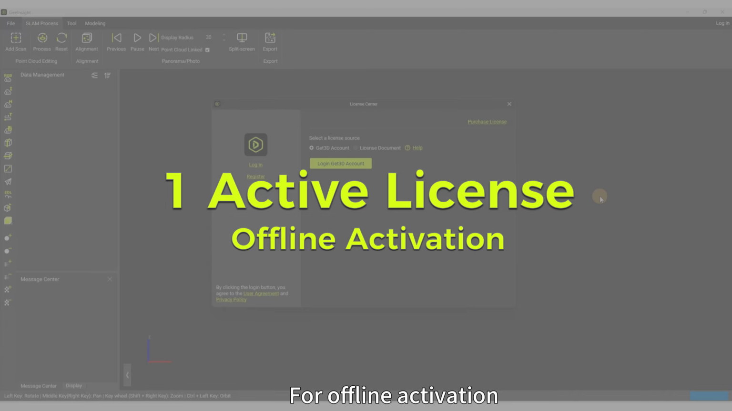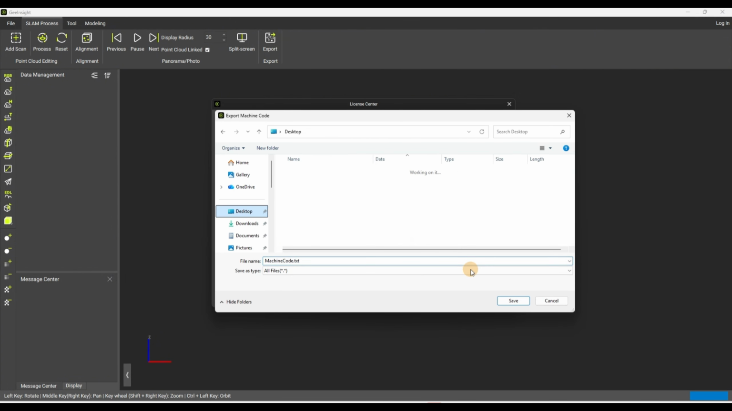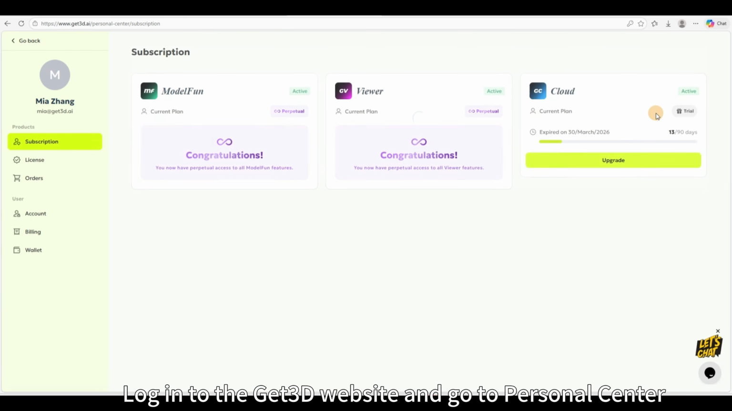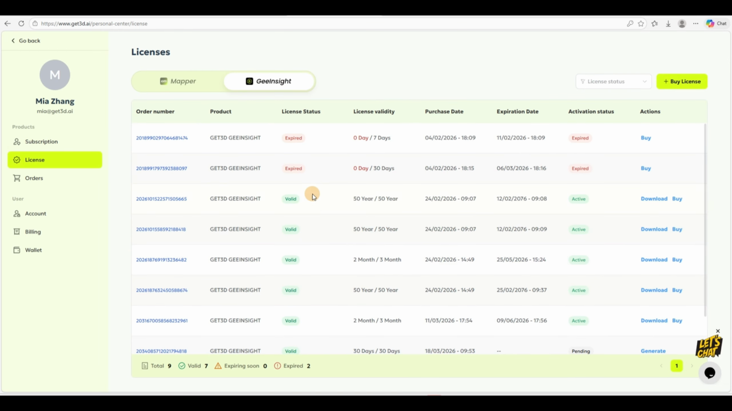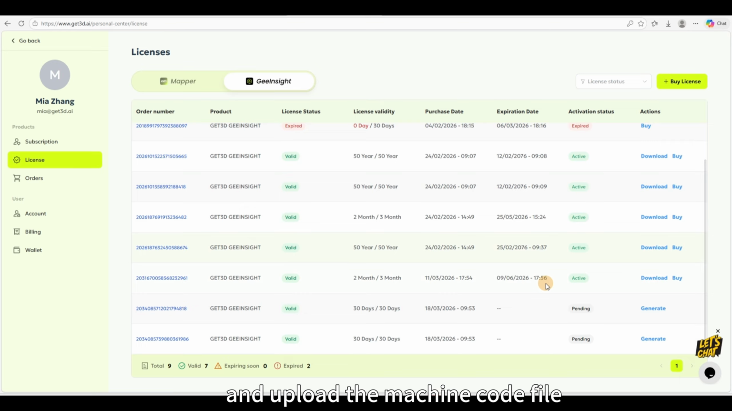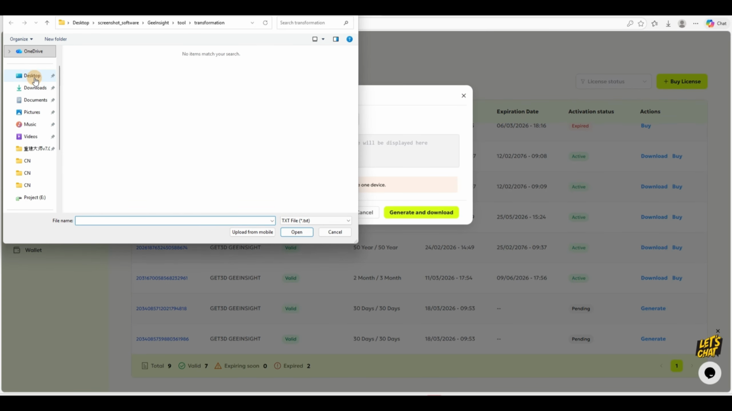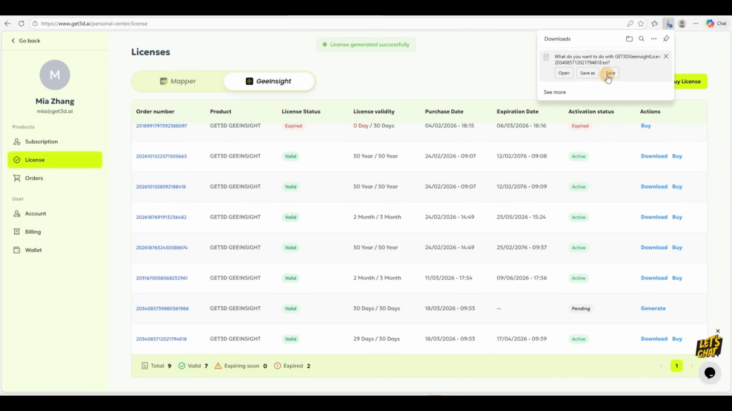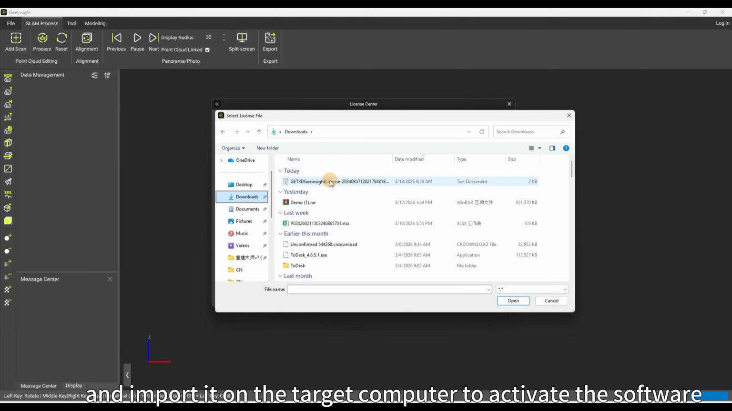For offline activation, copy or export the machine code. Log into the Get 3D website and go to Personal Center. Open license information, select GeeInsight. Choose the license and upload the machine code file. Then download the license file and import it on the target computer to activate the software.